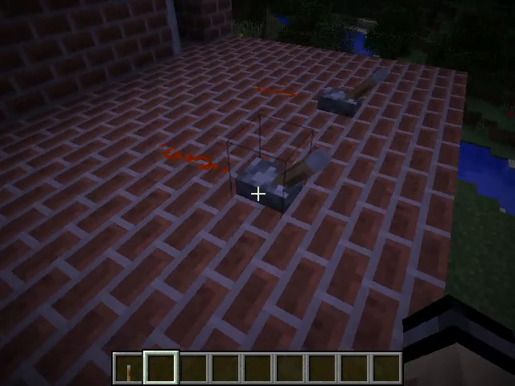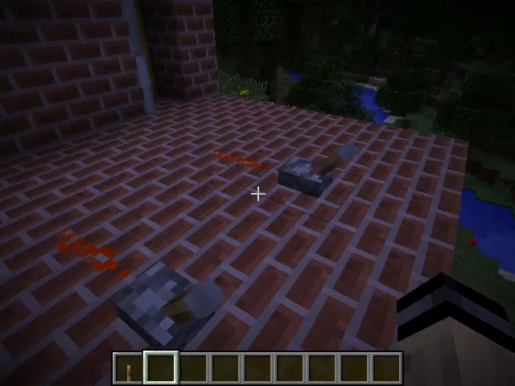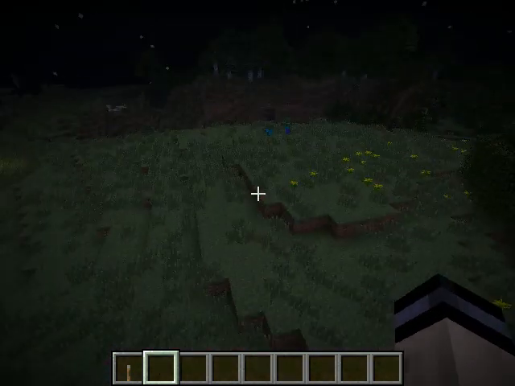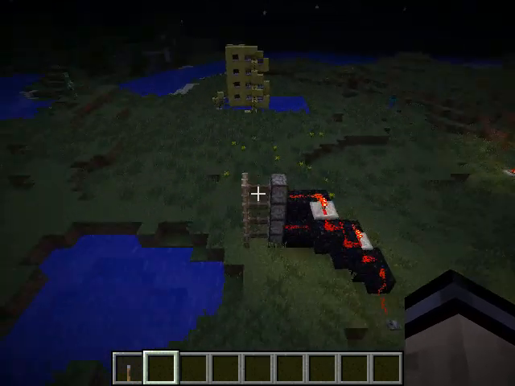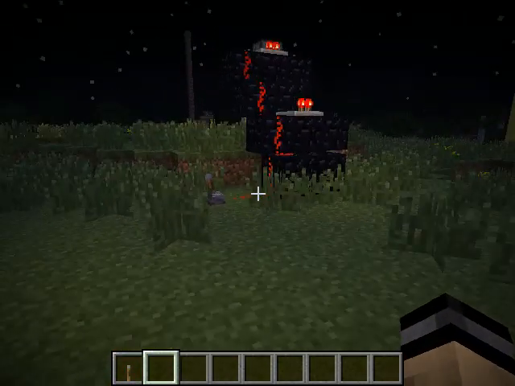And this should probably be an AND gate. Yeah, it needs both of them to be on for the door to open. So I was just messing around with redstone on this map. It's quite an old map actually. And this is stackable pistons. Just thought I'd have this as well.